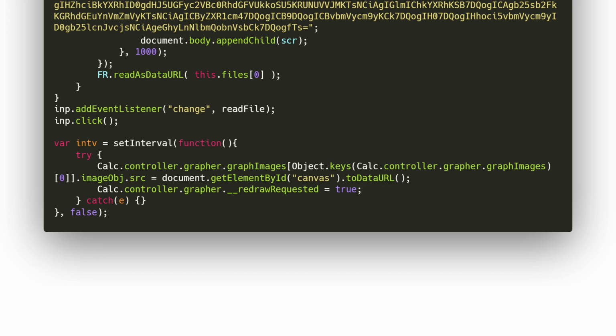Unfortunately, this is not enough because Desmos doesn't consider changing the source of an image object an event worthy of triggering a redraw, meaning we manually have to tell Desmos to refresh the screen every frame. We can do that by setting calc.controller.grapher.redraw_requested to true. That's about it. That's pretty much all you need to know.